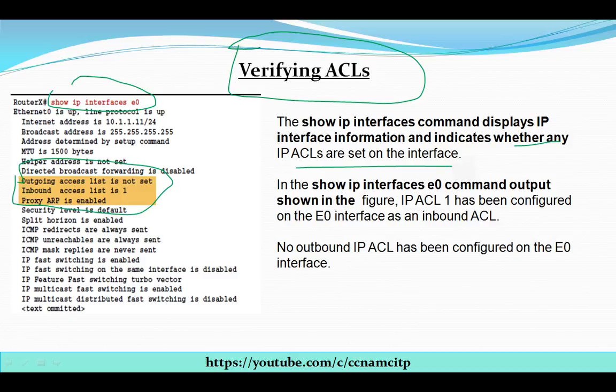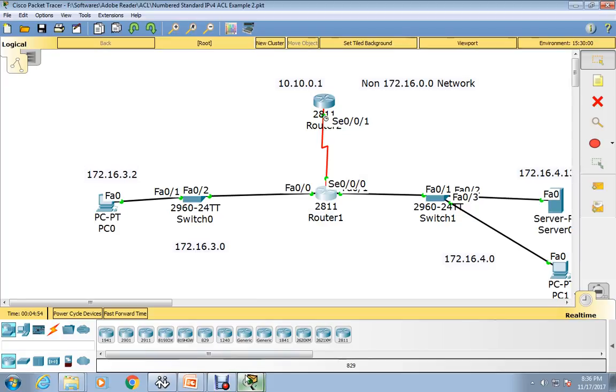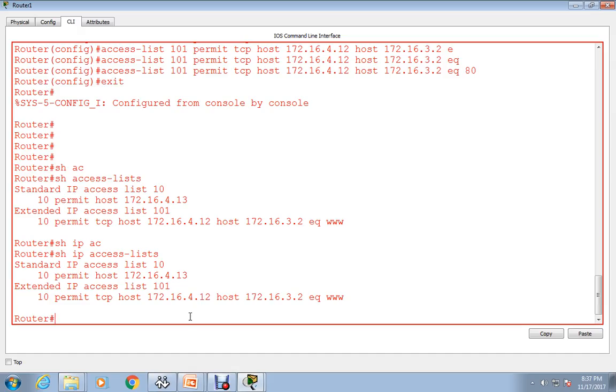The show IP interface Ethernet 0 command output is shown in that figure. In this figure, IP ACL 1 has been configured on the Ethernet 0 interface as an inbound ACL. So it is showing that an inbound access list is configured. We will check here also. I will tell you, it will not reflect like that in the interface because I have not applied both ACLs on any interface.